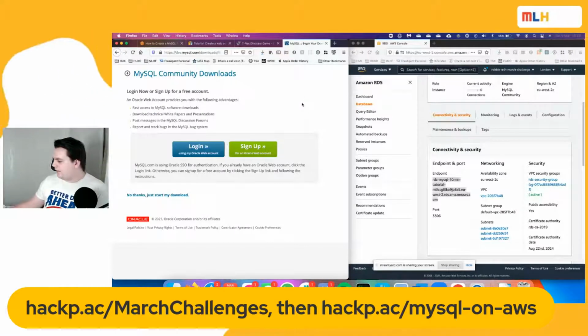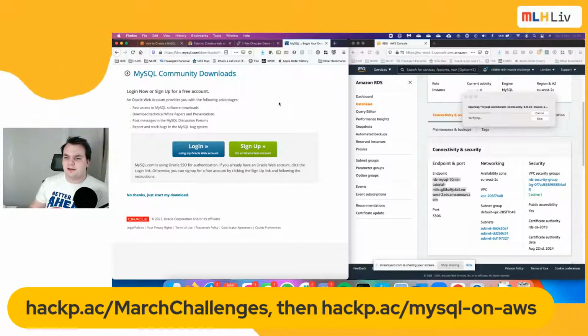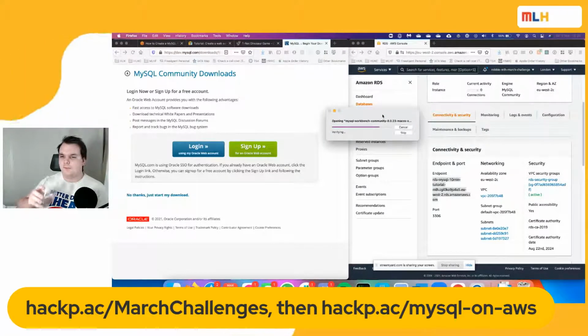I did a speed test earlier. I normally get, on a good day, like 400, 500 down, and I got 1 gigabit per second download speed. Absolute madness. And that's on 5G. I don't use normal broadband. I have a 5G router. Crazy stuff. So we'll just wait for this to open and install here.